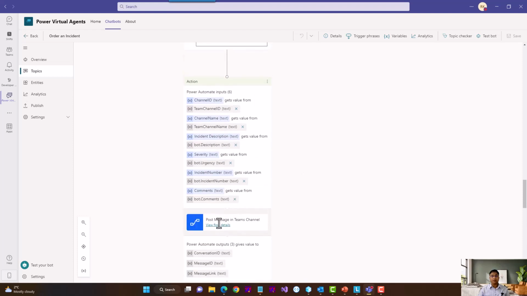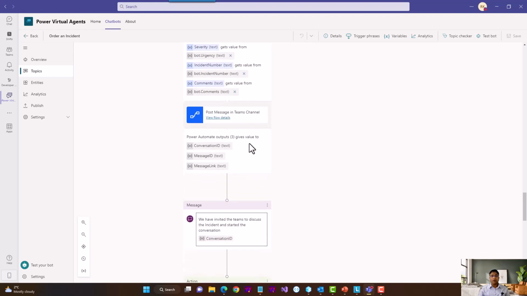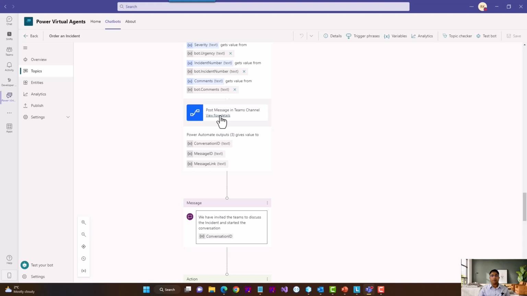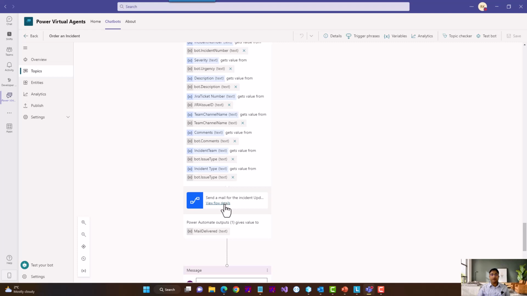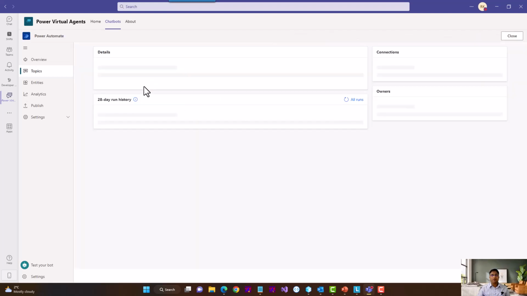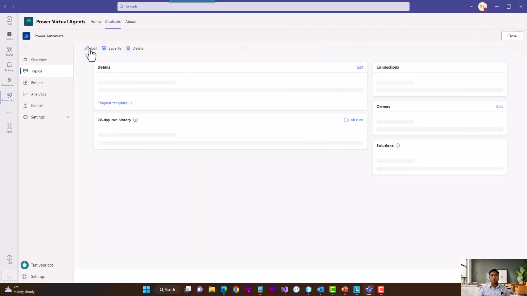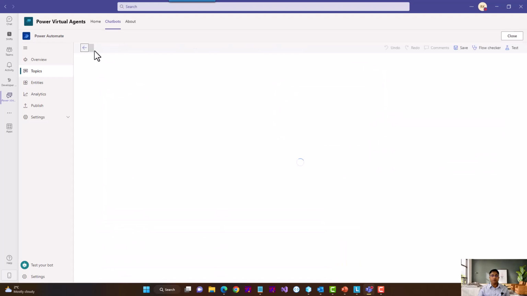Again you are going to post the same kind of message, and this is another Power Automate activity. And then finally it sends an email. Again, this is a standard one for sending an email. So just quickly showing you this.